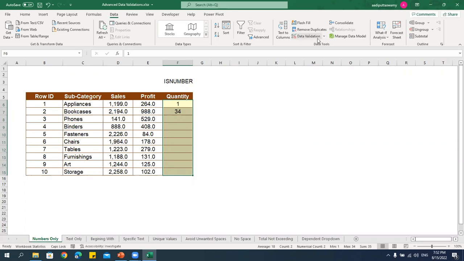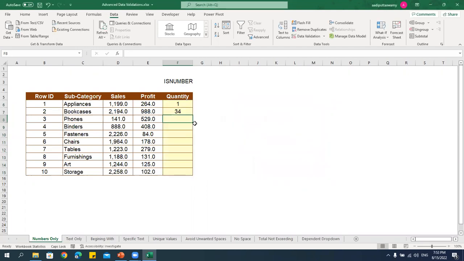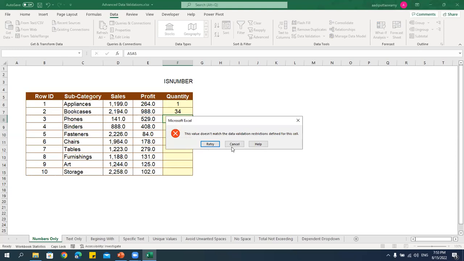Let me go to this data validation. I gave whole number greater than, so all the values should be above 0. But if you see, when I enter some invalid text, it is not allowing me to enter. But the message says this value doesn't match the data validation restrictions. What does that mean? It is saying that it is invalid data, but it is not telling what valid data I need to enter. So how will the user know what valid value to enter here?